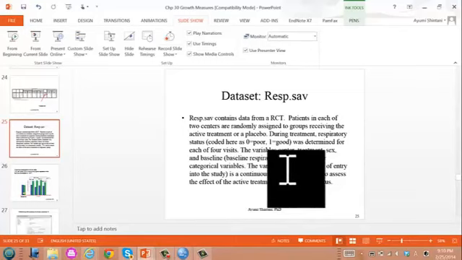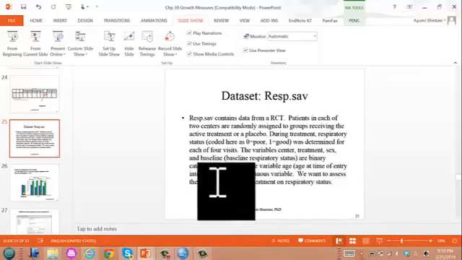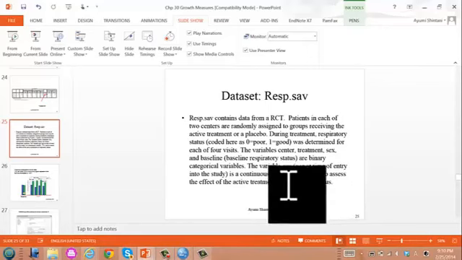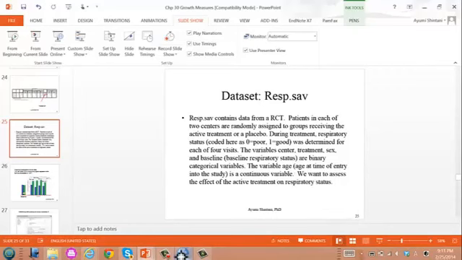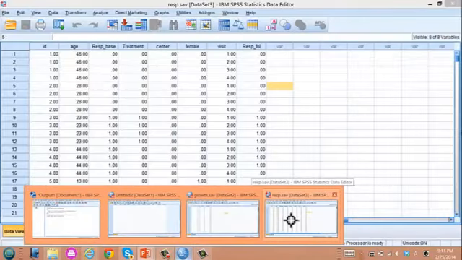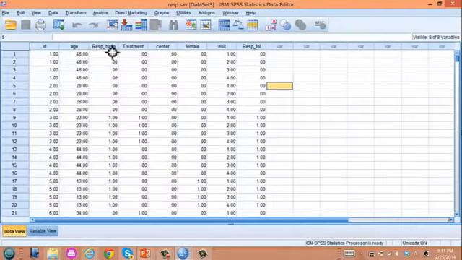And the variable age is a continuous variable. We want to assess the effect of the active treatment on the respiratory status. So if we go back to the data set, this person and this person, this is the baseline measurement. So this person has a poor respiratory status at the baseline. And at visit 1, this person still has a poor outcome.